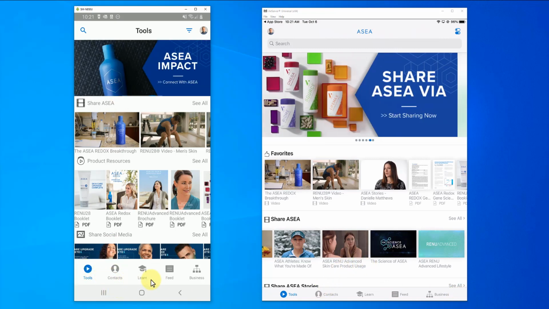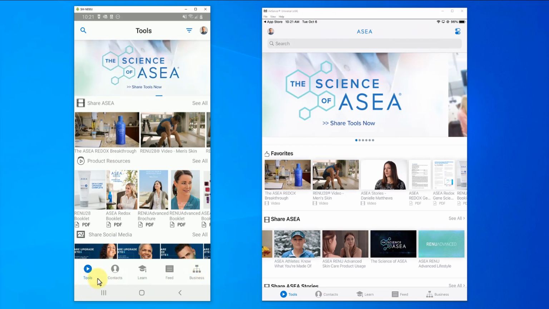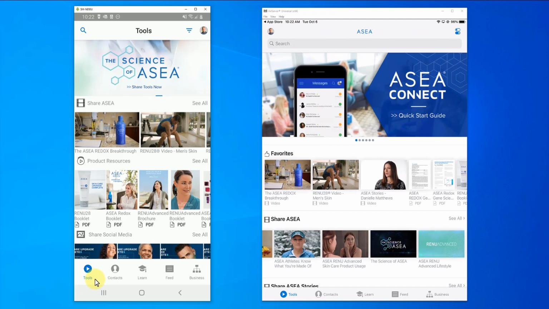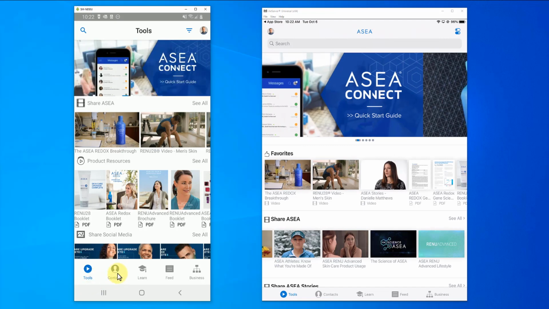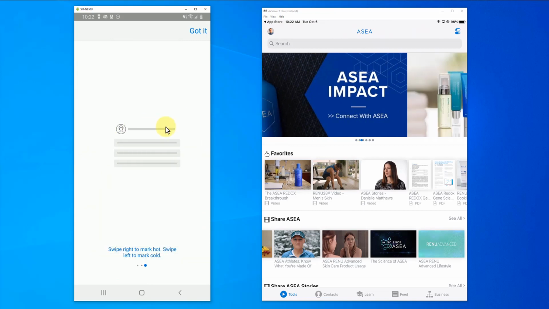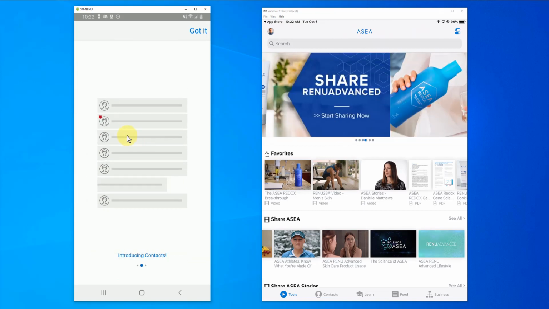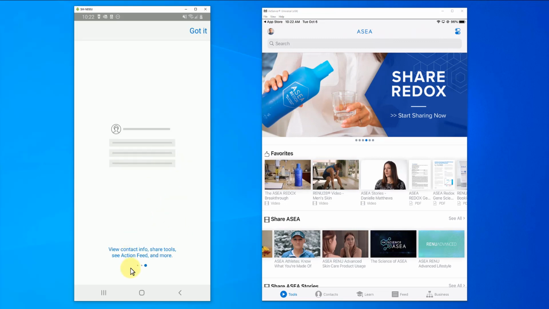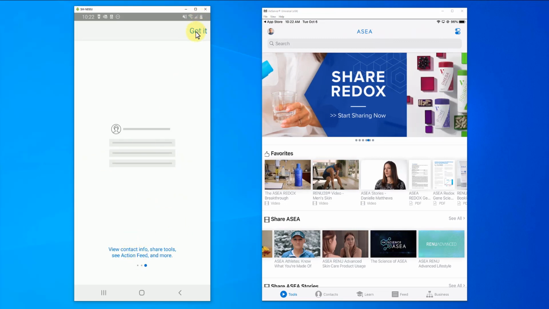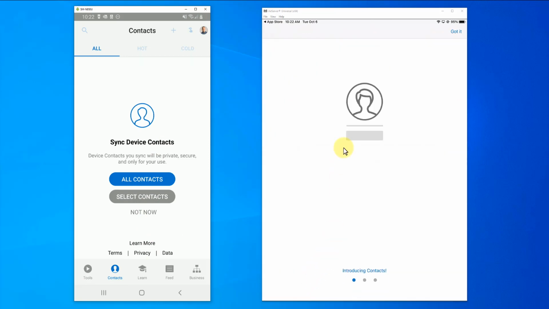So down here at the bottom, you're going to see these little buttons here. This is our navigation bar. This is where you're going to find your primary means of navigation here in the app. If we click on contacts here on the Android device, it's going to give me a nice little intro of how the contacts work, how to mark your contacts as hot and cold, and things like that. So let's hit Got It here at the top. Let's do the same thing on the iPad.